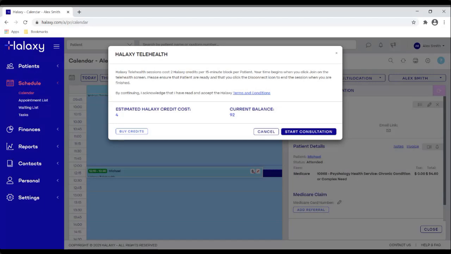And the way you do that is just by adding extra patients to the appointment if you need more than 1 patient. So this is an estimated cost based on how long the appointment duration is estimated to be. Again, it's 2 credits per patient per 15-minute block, and we won't actually be charged until we click to start the consultation in the next screen. So let's just do that now.